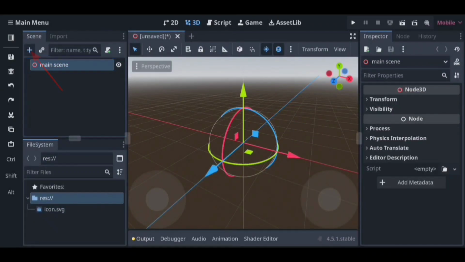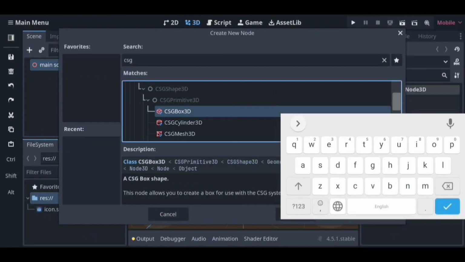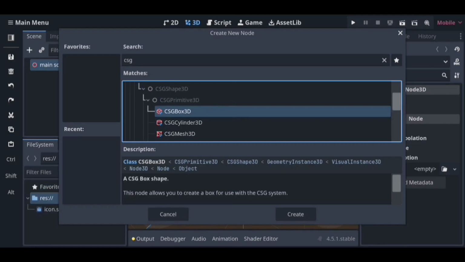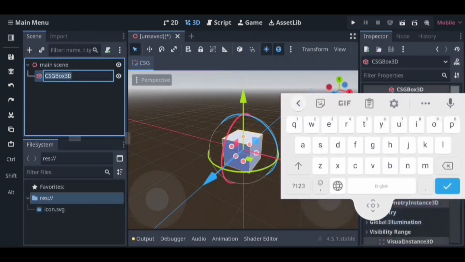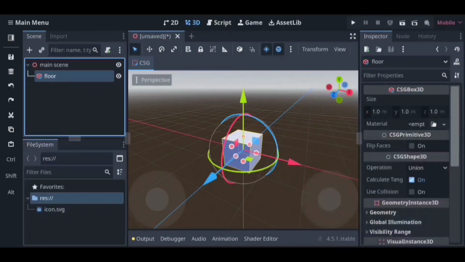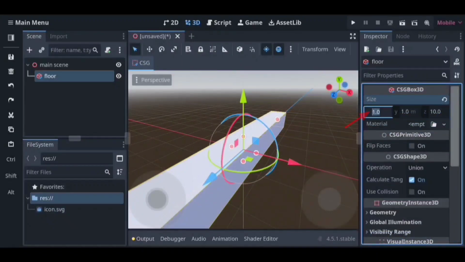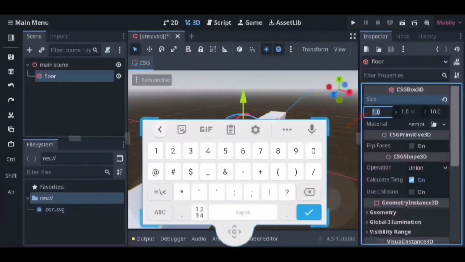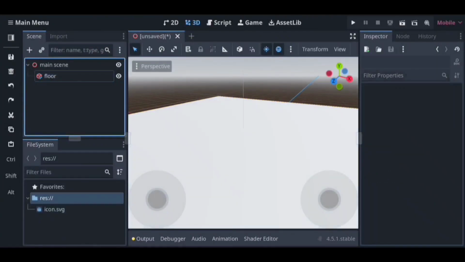Add node, search for CSG Box 3D and create, and rename to floor. This is gonna be our floor. From inspector, change Z and X to 10. And we have a floor.